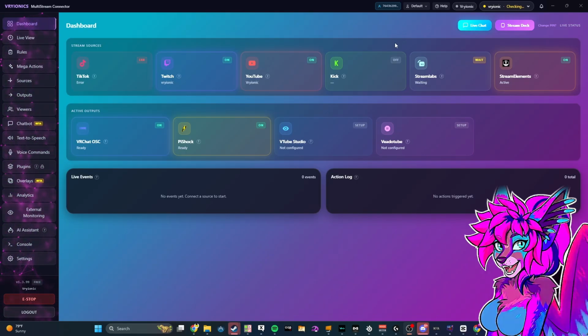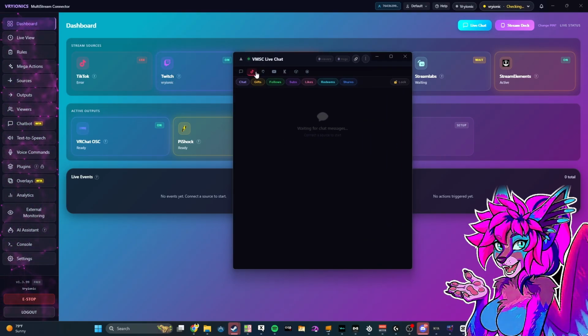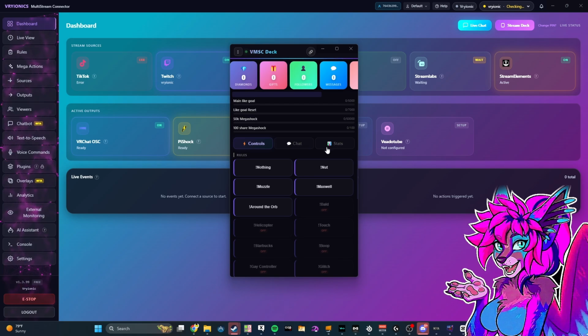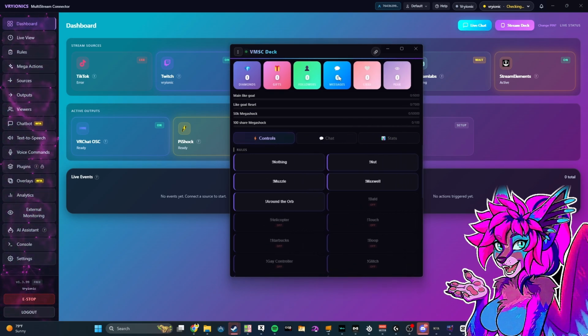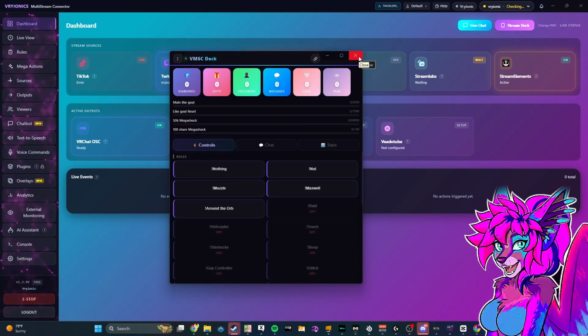Now, from the dashboard, you can see all of your connected streaming softwares here, and if you want to, there are also live chats and stream decks you can open. These are independent links that will have every single chat platform, as well as a deck that lets you control the entire software from a different window. There's not much you need to set up here. There are options to customize if you really want to, but that's not what we're here for.